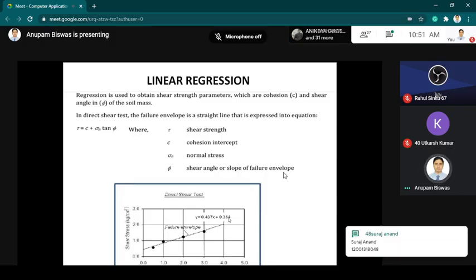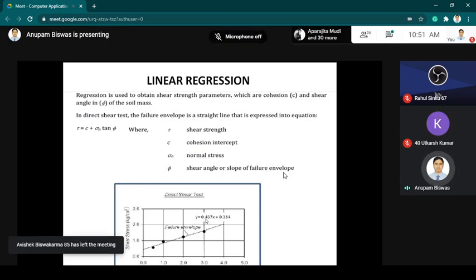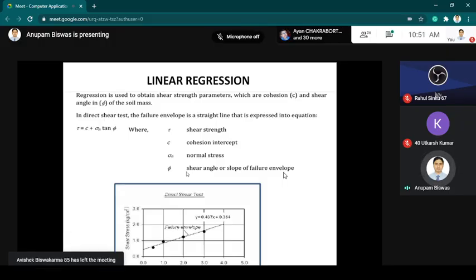So here 0.364 is the cohesion value, and tan phi is 0.437. From there, if you take the inverse of tan, we will obtain the value of phi from the failure envelope.